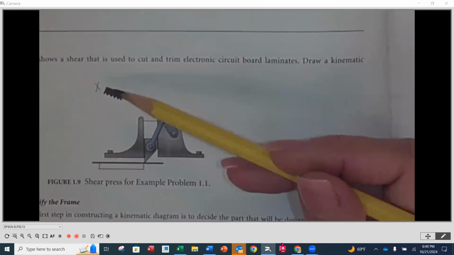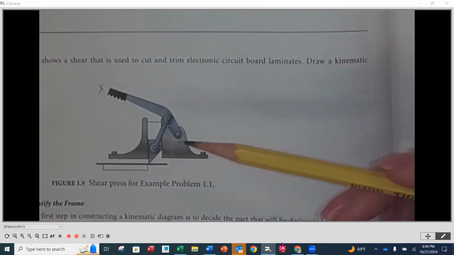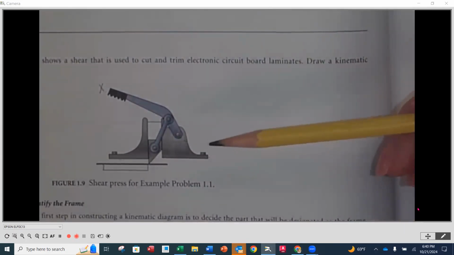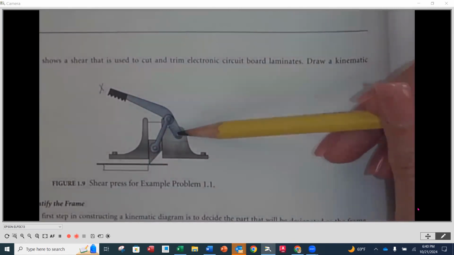And then connected to that, we have a link. Our link is our handle. Now, in this case, as we look at this, can you tell me if our handle is a simple or a complex link? Why do you say it's a simple? Simple is correct. Go ahead, Christian. There's only two. There are two joints on it.